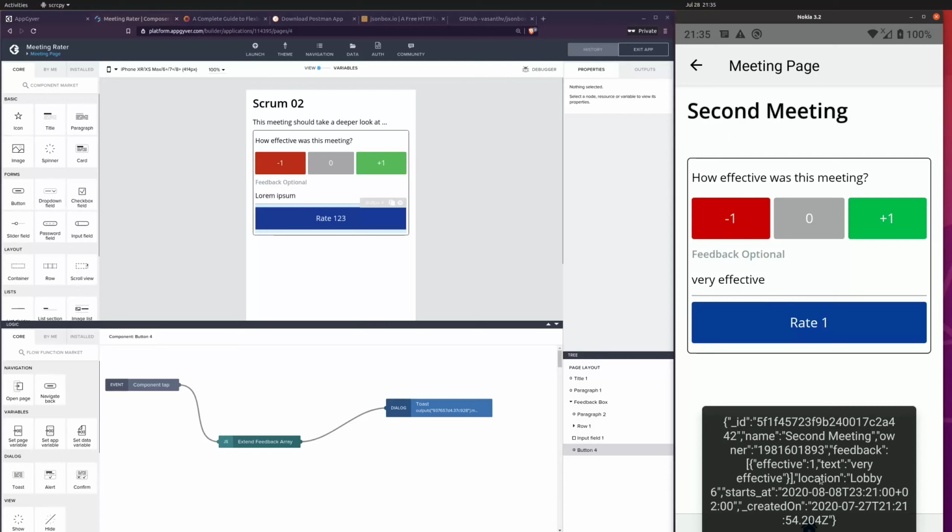So the meeting object looks like this. It has an ID, a name, an owner, and the feedback contains one feedback, which gives the effective of 1, the text, well, and the user is missing. Let's take a look.